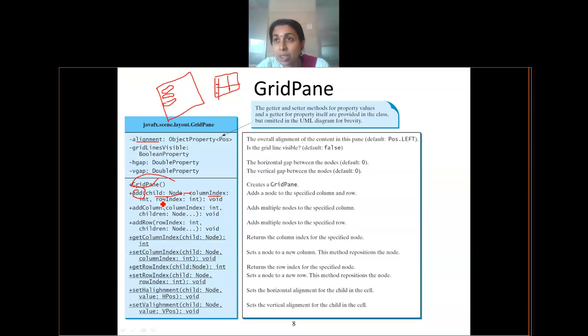Using that particular object, if you call get column index, you can know into which column it is placed, and if you want to change that, all those options are available. But for now, just think that in the grid pane I have two things. One is the grid pane constructor. Second, there is a function called add. That add function is used for adding a new component into the grid pane.